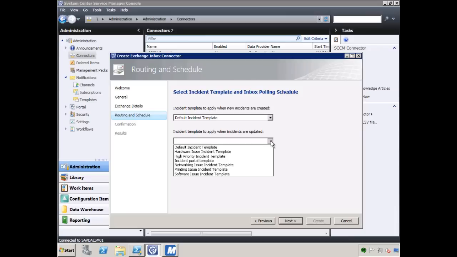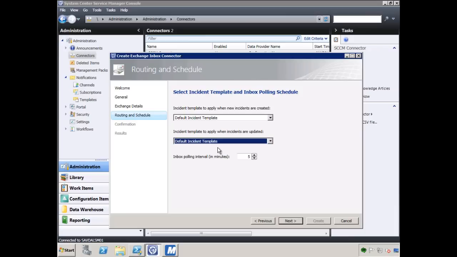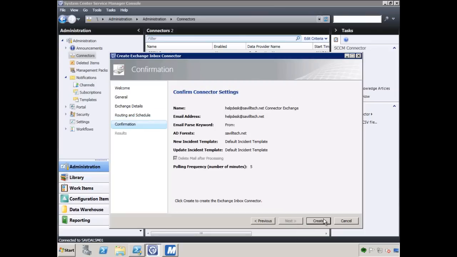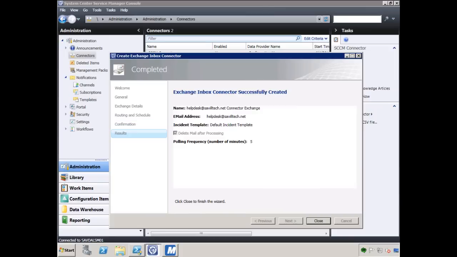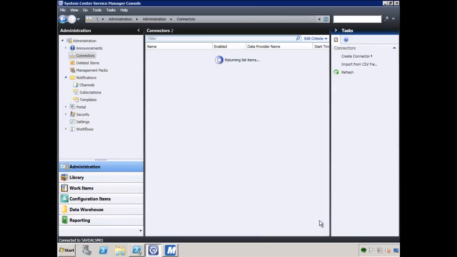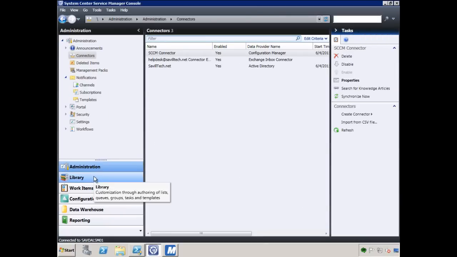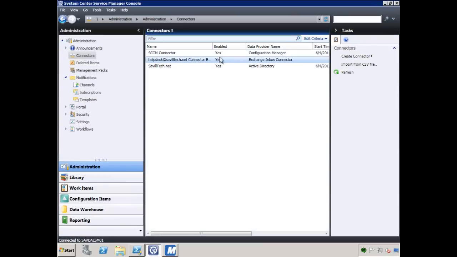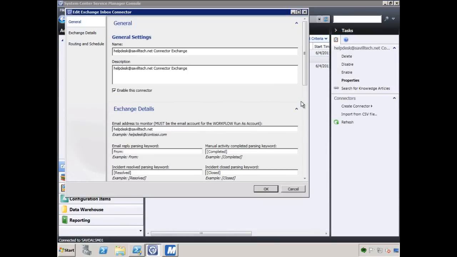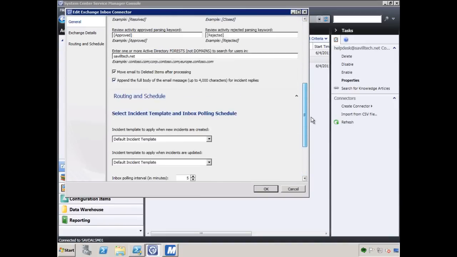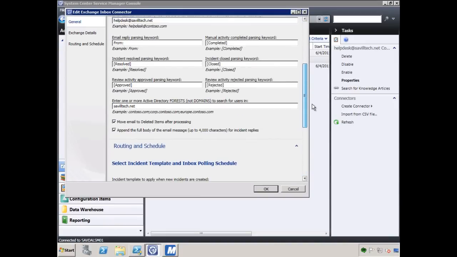And to apply for an update, again, I'll leave that as default, but would probably want to really customize those a bit more. This confirmation, and we'll go ahead and create that. So let's go and look at this template and all those settings I specified.